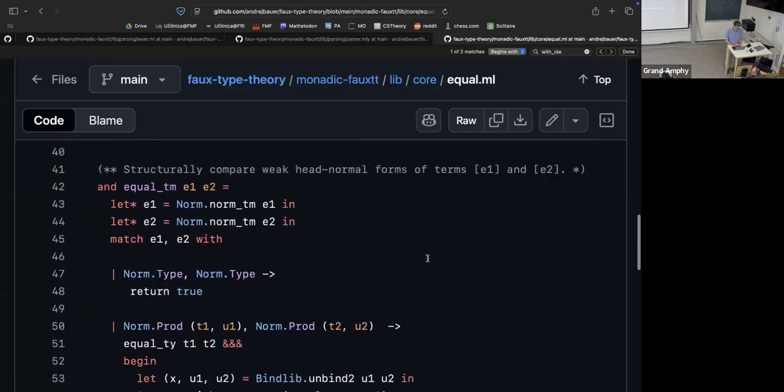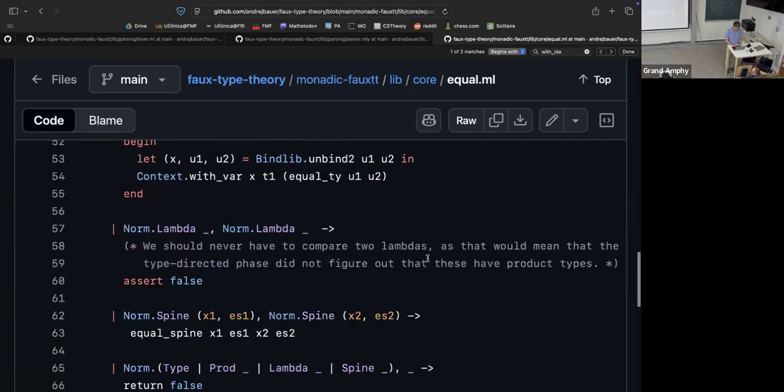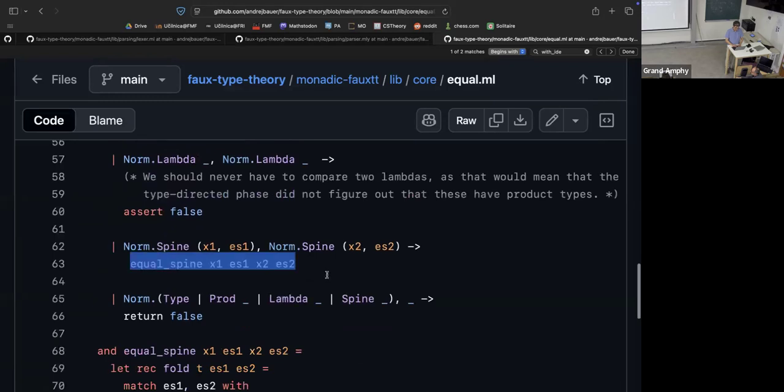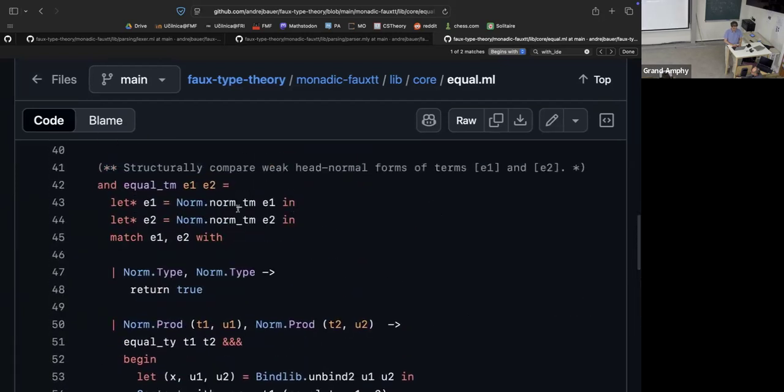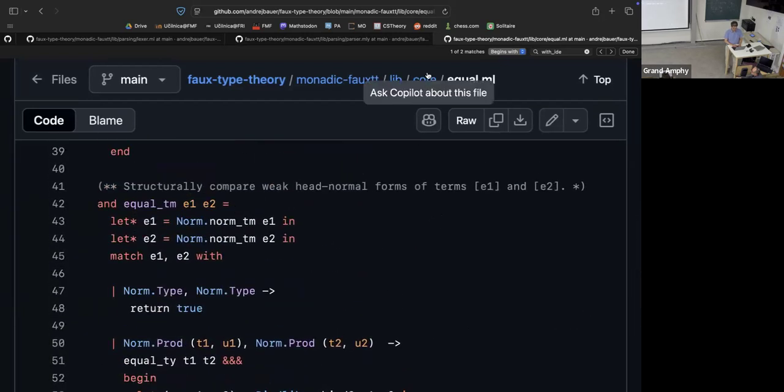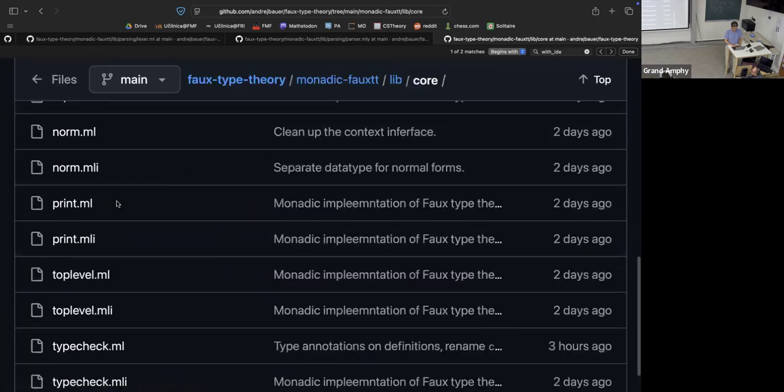Okay. And then spines. Here are spines. Are two spines equal? So we normalize things. Oh, maybe let's look at the normalization. So when we look at the normalization, there is one thing worthwhile doing.